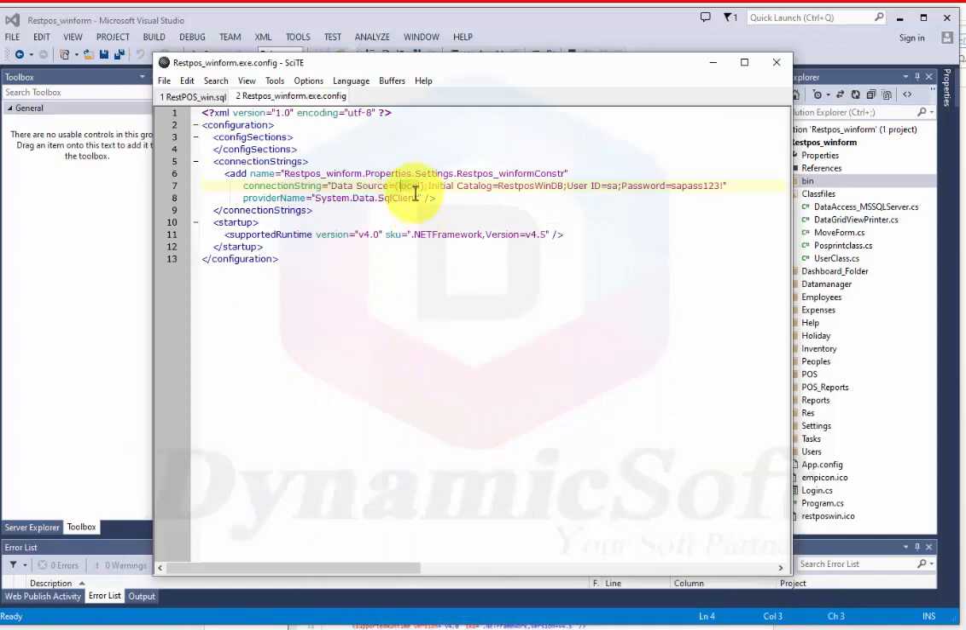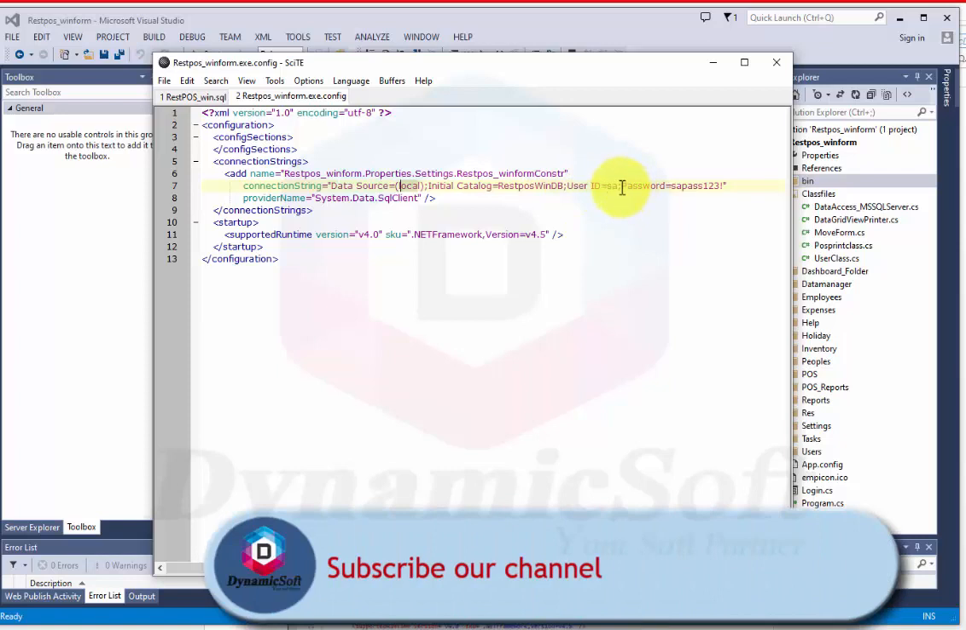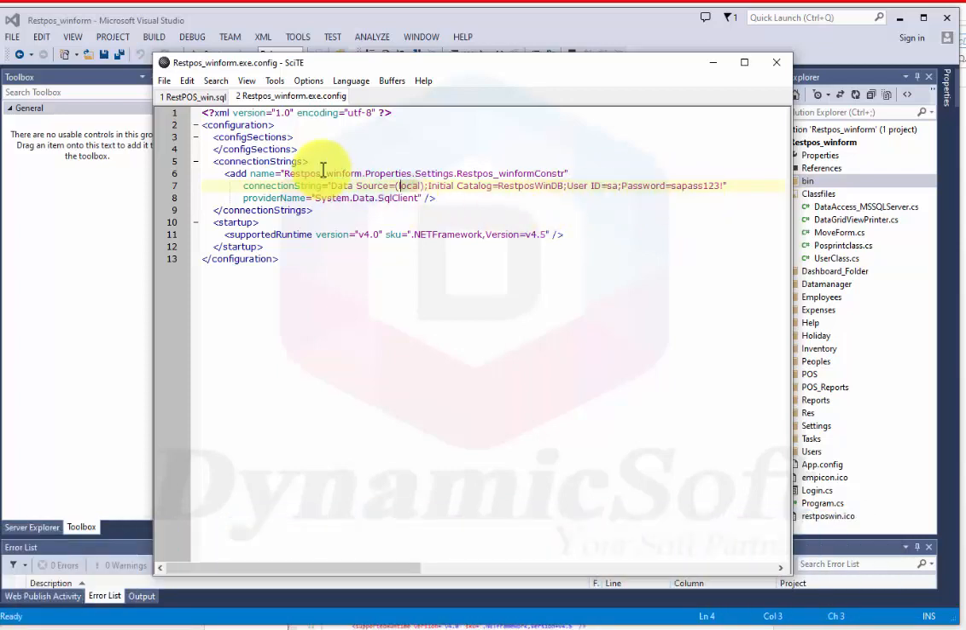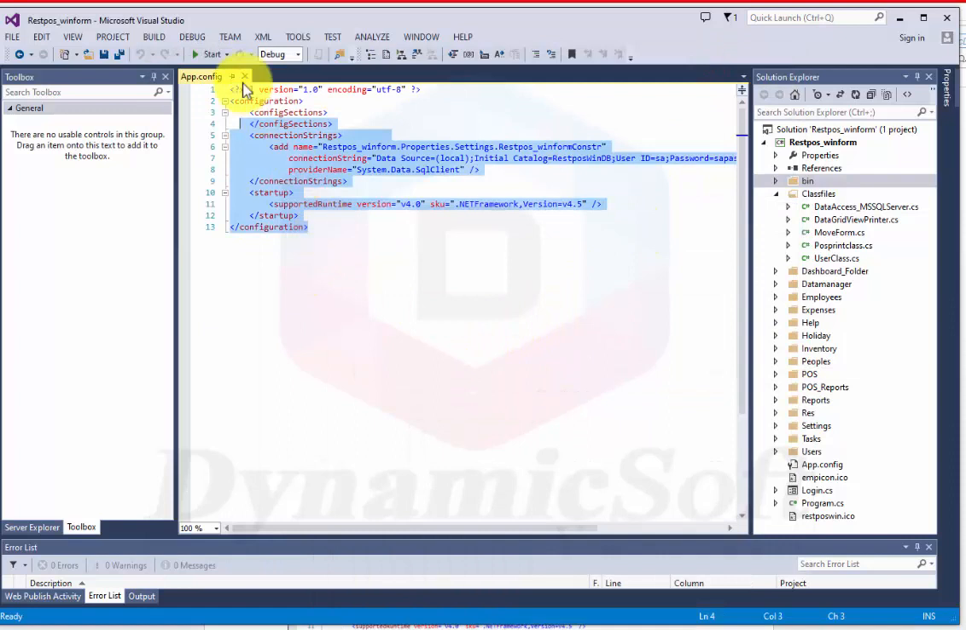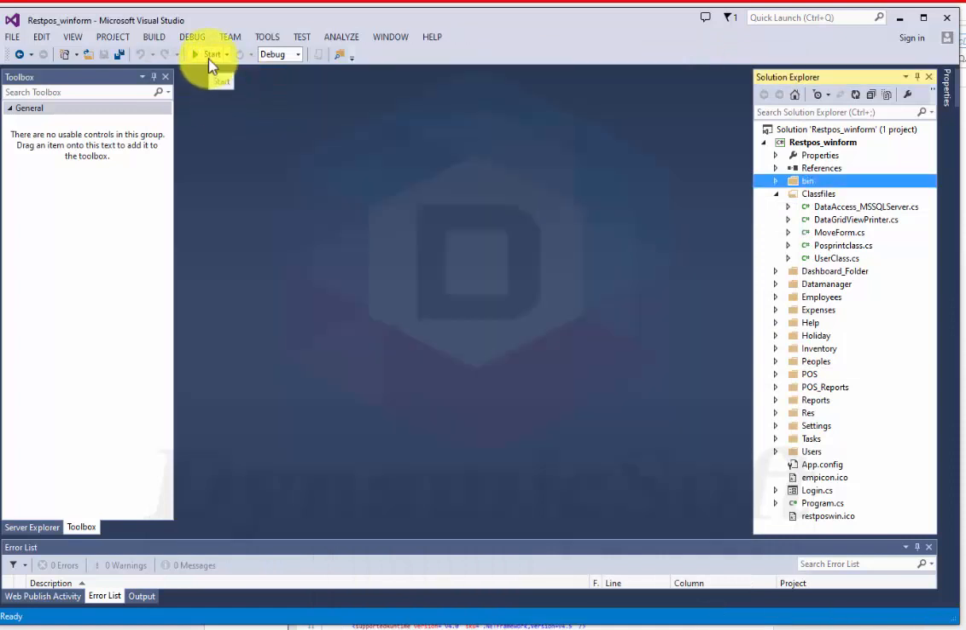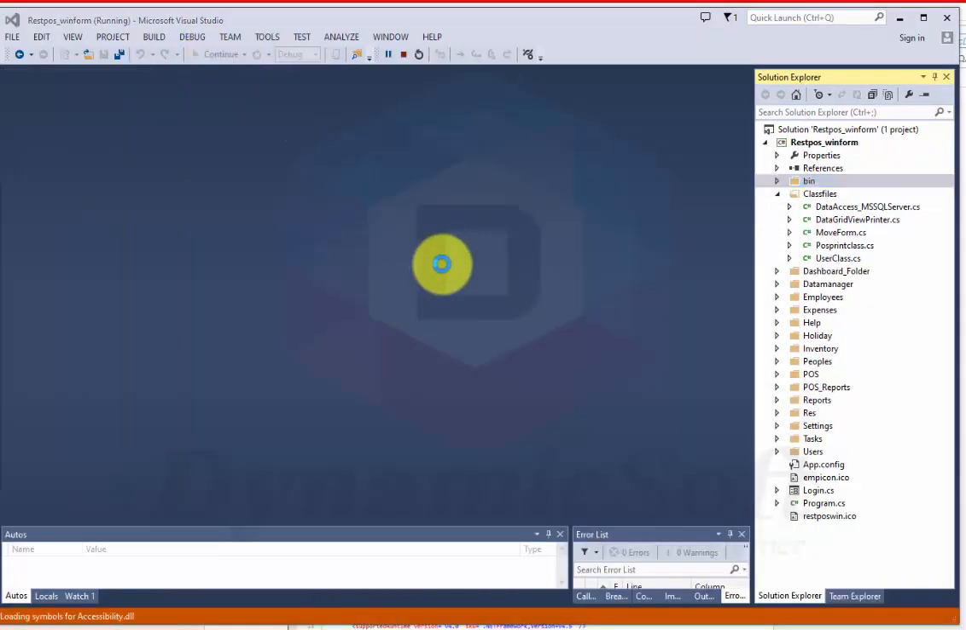You can change the data source name, database name, or user ID and password. So this is a very flexible way. Anytime, without compilation, you can change it. So that's it. And then right away you can run this application.